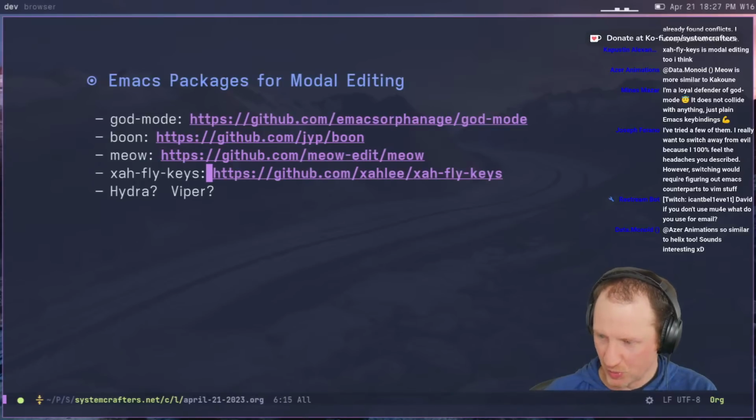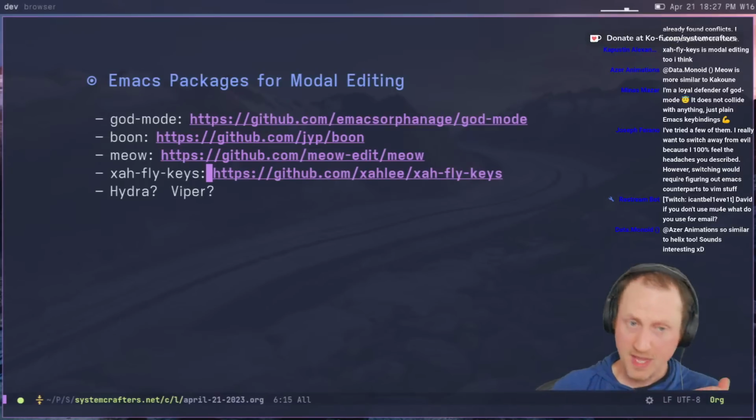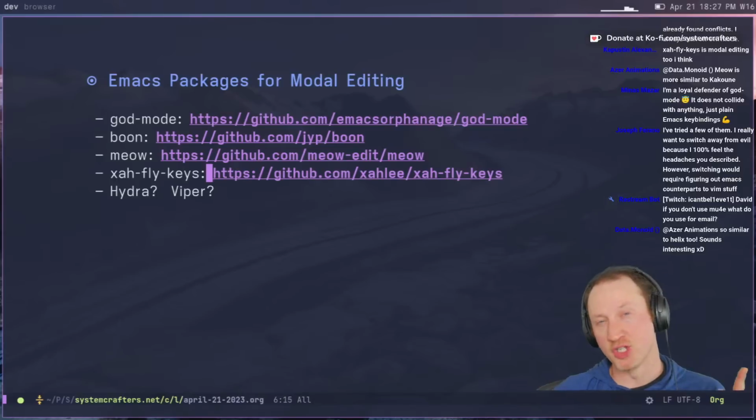Minas Mazer says, I'm a loyal defender of God mode. It does not collide with anything, just plain Emacs key bindings. It is interesting for that reason, that's for sure. Hello, Joseph. Joseph says, I've tried a few of them. I really want to switch away from Evil because I 100% feel the headaches you described. However, switching would require figuring out Emacs counterparts to Vim stuff. Yes, but I think it's good. And I'm kind of on board with it.